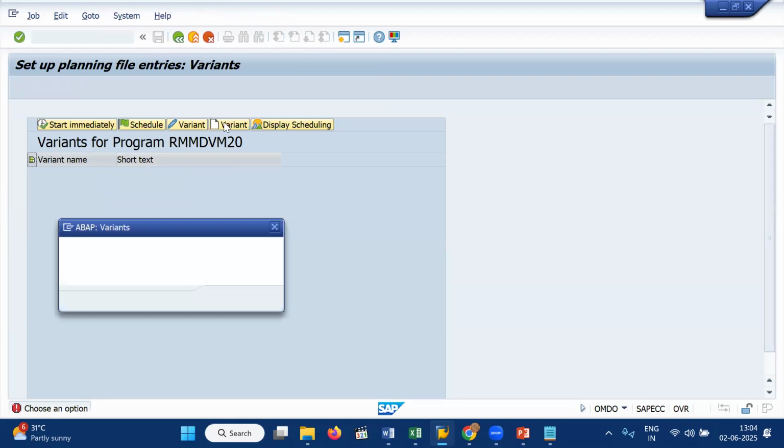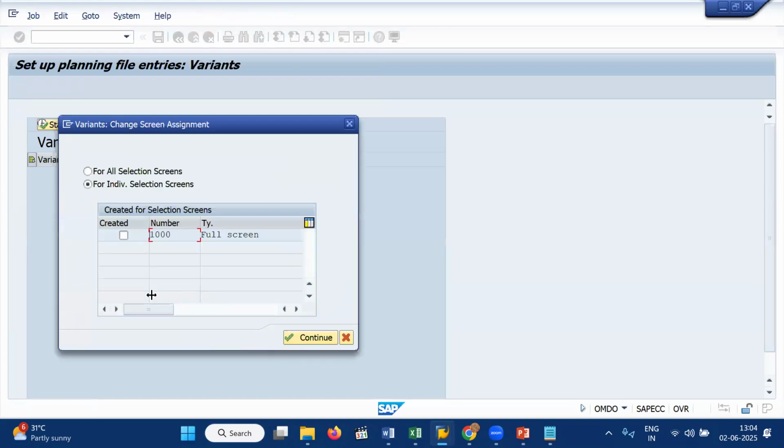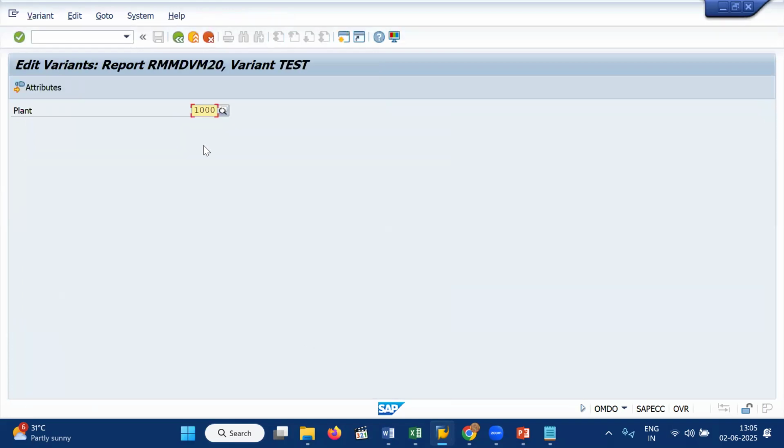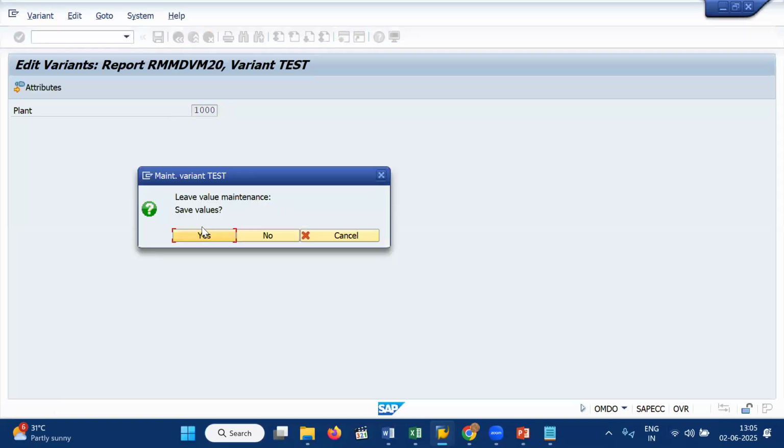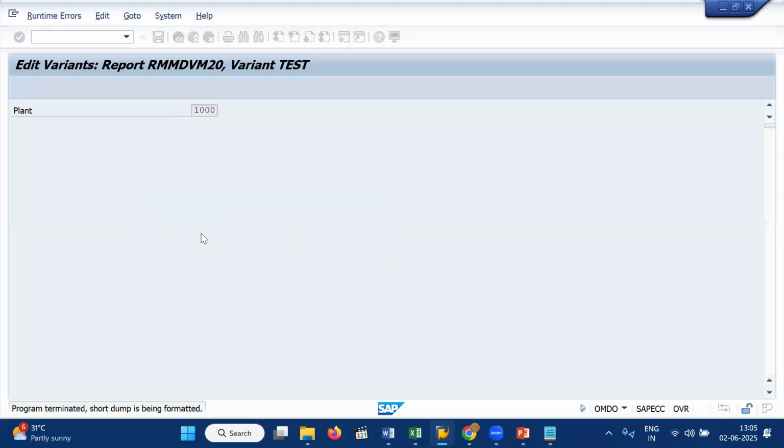So we need to create a variant for the plant. So select this, and this is our plant. Continue. So this plant, save it. This is our plant. So this is how we need to activate this planning file entries. Save.